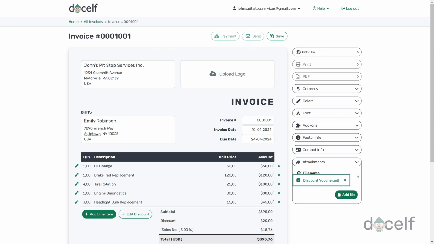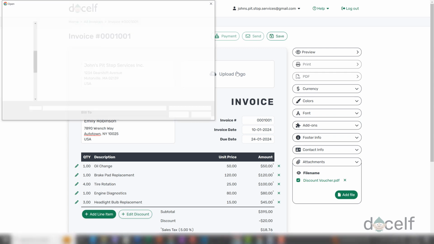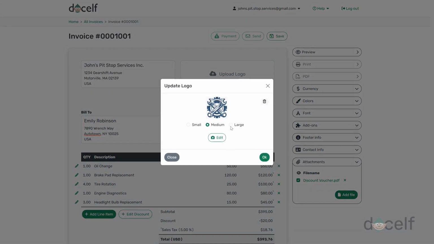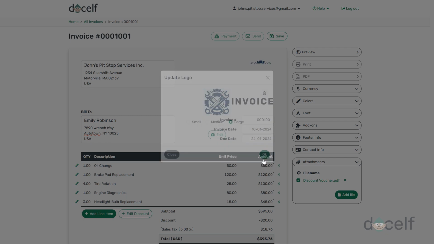Give the invoice a personal touch by adding your logo, choosing a custom color, and selecting a font that reflects your brand's unique style. To upload a logo, click on Upload Logo and choose an image file to upload. You can choose whether you want your logo to be small, medium, or large.